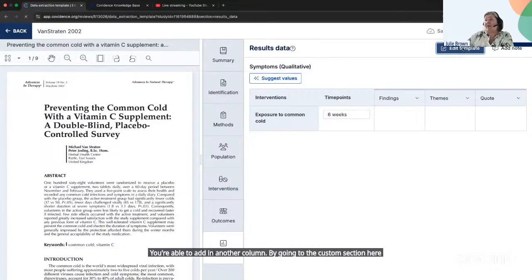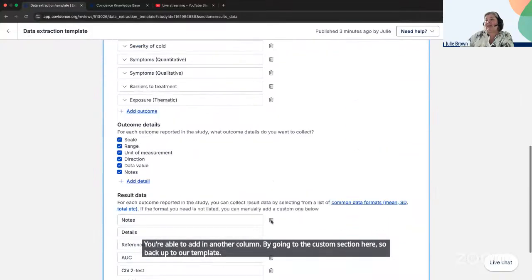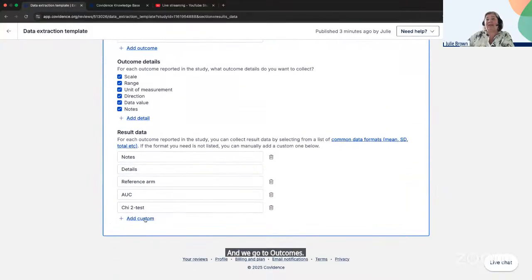So back up to our template. And we go to outcomes and add custom. So this is where you can add in anything else that you might want to capture that's qualitative.